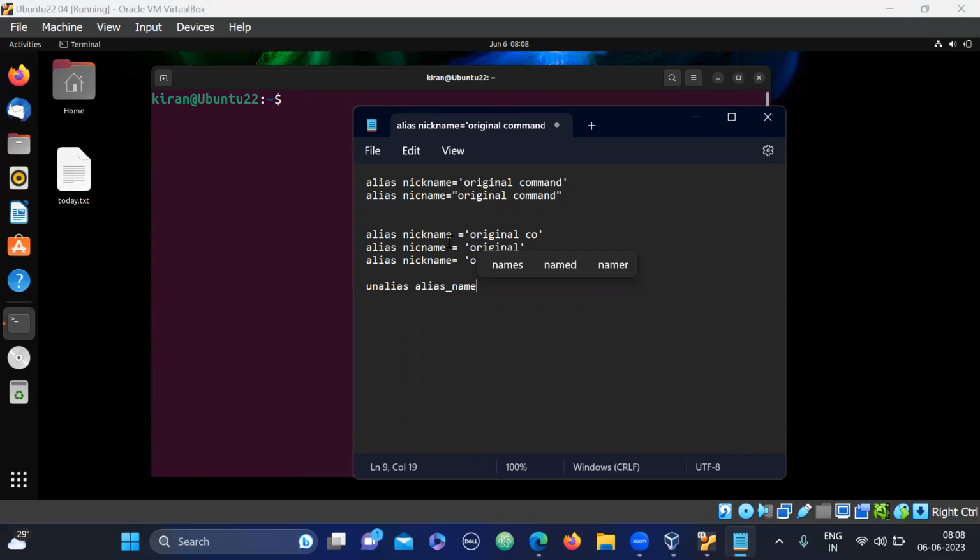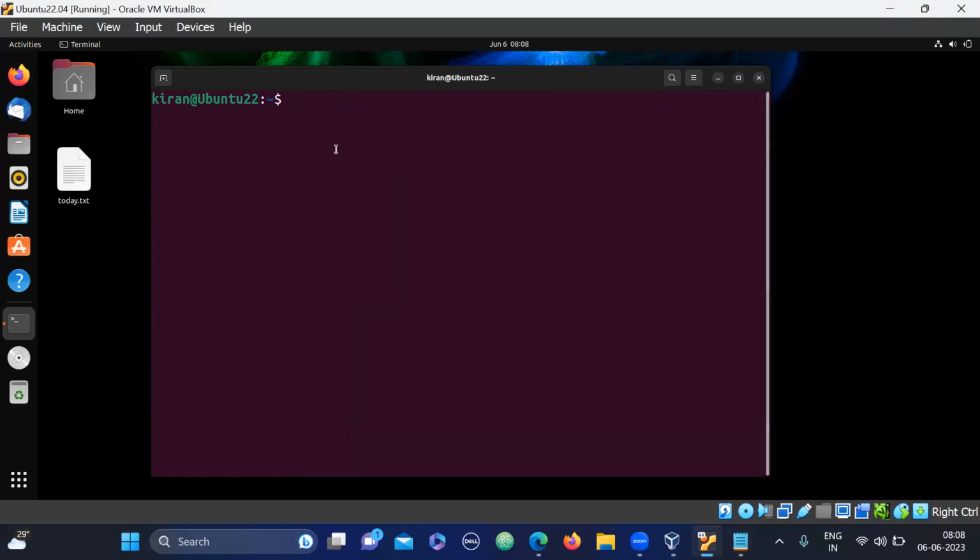Where can we use alias? If any lengthy command is repeatedly required, then we can create a shortcut alias name, and then we can use the short name every time. So if there is any lengthy command, then we can use alias. I will just show you where we can use it practically.